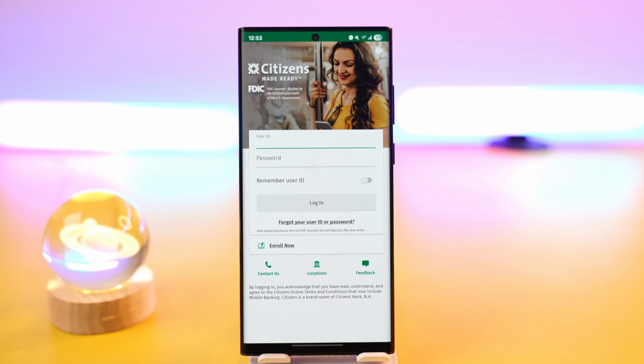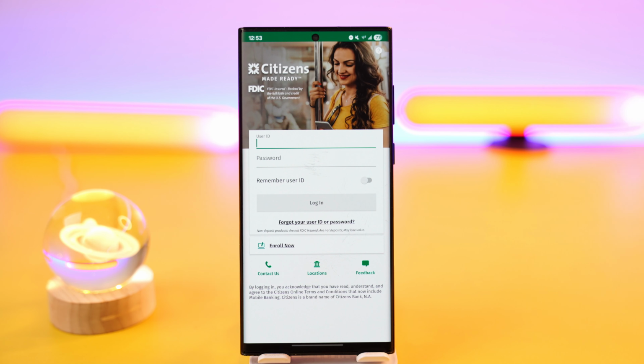Now, if you have got a recent bank statement, on that bank statement also you'll find your account as well as routing number. That's all for this video.